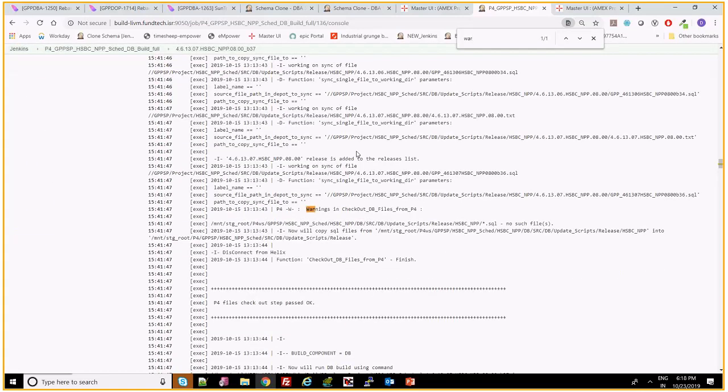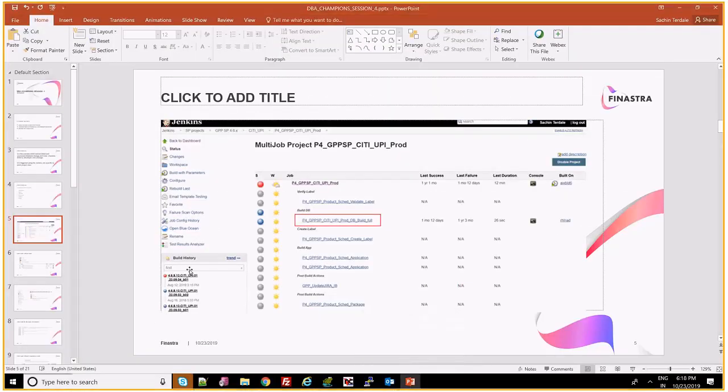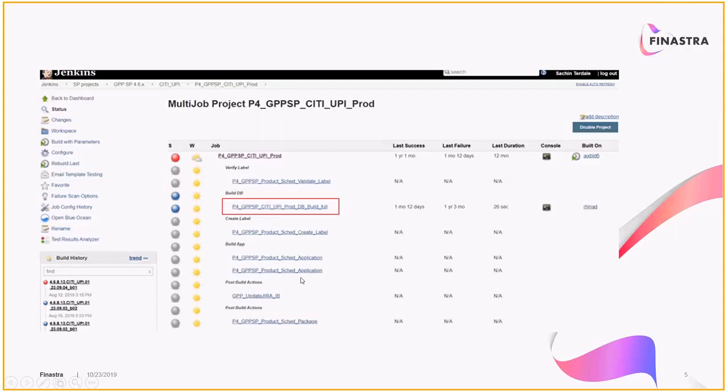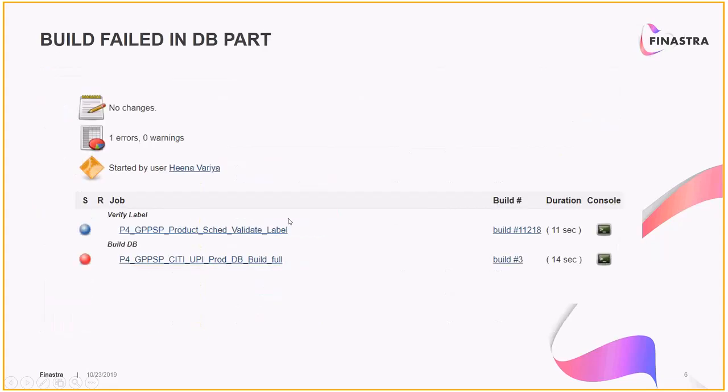Once you see these errors, it will specify the section where it failed, and accordingly we can check what exactly has failed. Okay, so coming back to our slides. When we say DB is failed, as we saw, there are various sections of the DB build. If it's in red, then we say it's failed. Then with the console, we can go to the build and check which section it has failed in.